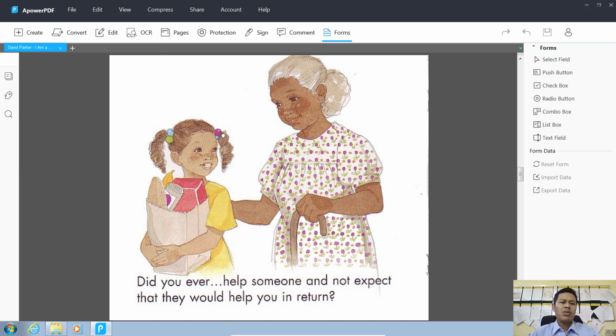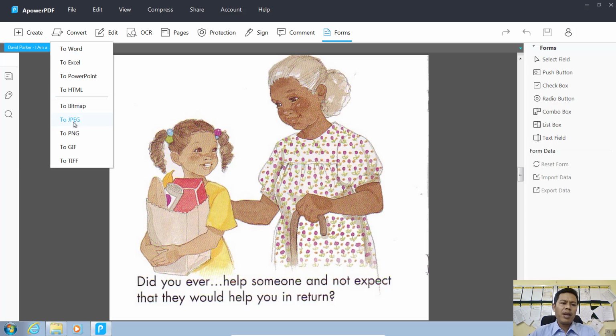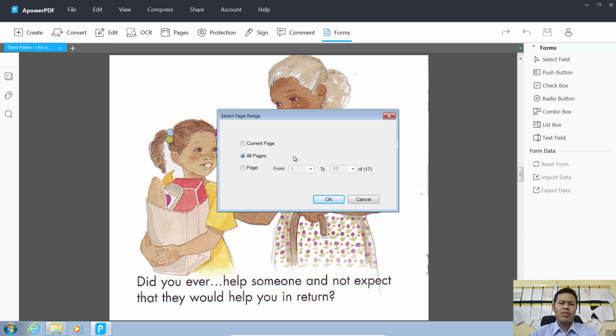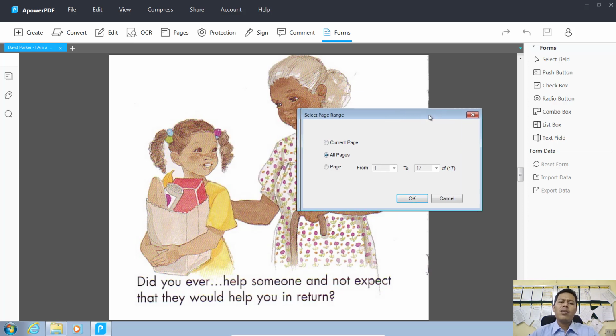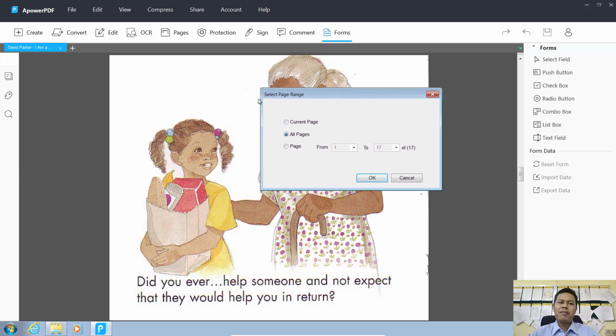So let's say you want to convert this document to photo. Just click on convert, choose the word JPEG, and you can select a particular page. Unlike Adobe Acrobat, where I think there is no such option so far, this seems to have more advantages. So click on page, and you can choose from what page to what page you want to convert the document to the photo. If you want to convert this current page, then click on current page and click OK.